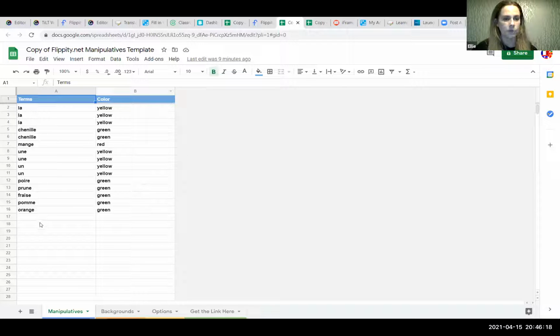So here I've put all of my vocabulary down the left-hand side, and then I've color-coded all of the cards according to their function within the sentence. So we've got, for example, our nouns in green. Our verbs are in red.